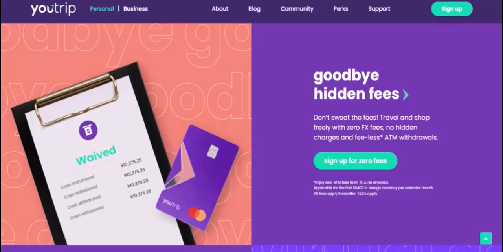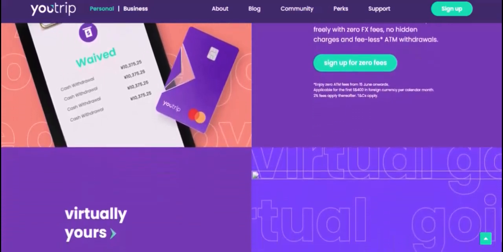By following these steps and keeping these tips in mind, you'll be well equipped to make the most of your YouTrip card and enjoy hassle-free travels.